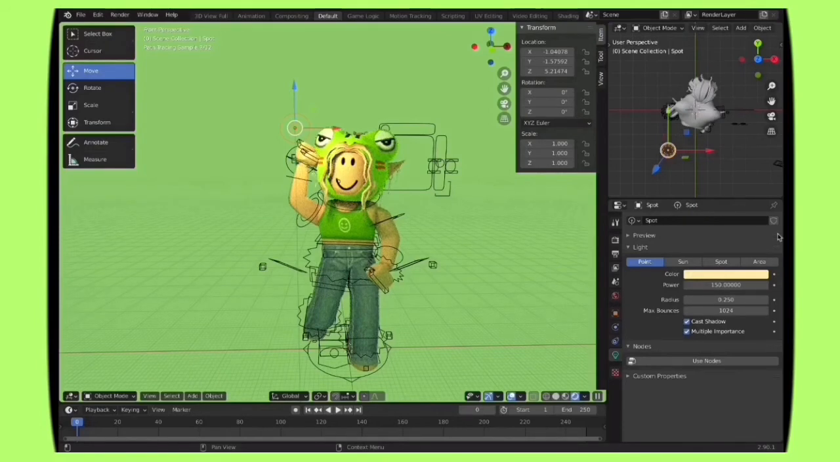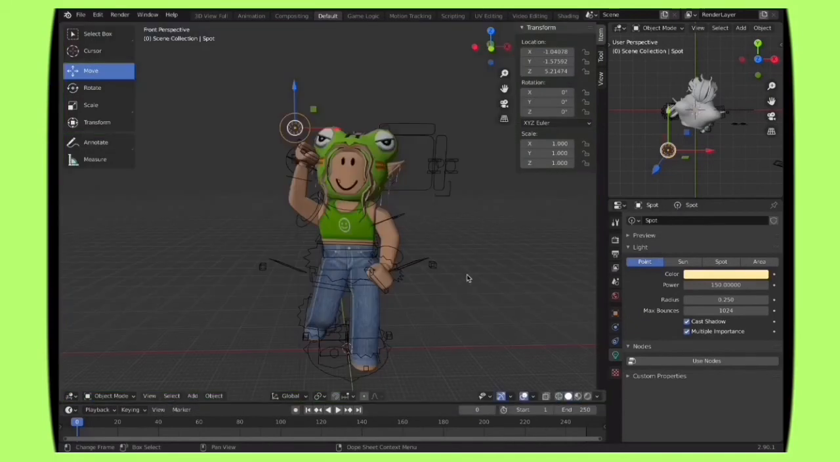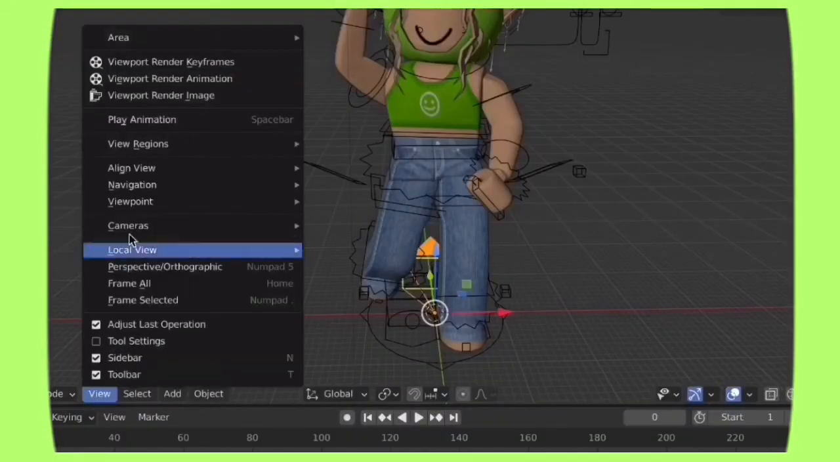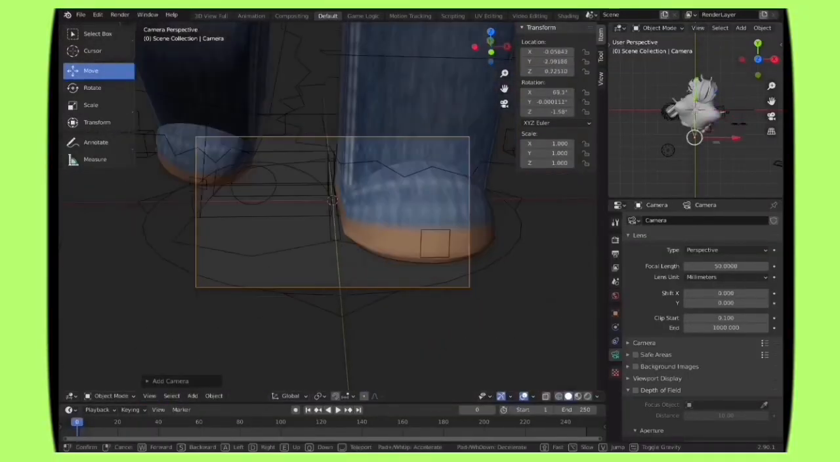And now it's time to add a camera and finally load our GFX. So press shift A on your keyboard again, then click camera. Then go to view, camera and active camera. Then I'm going to move the camera using walk navigation.